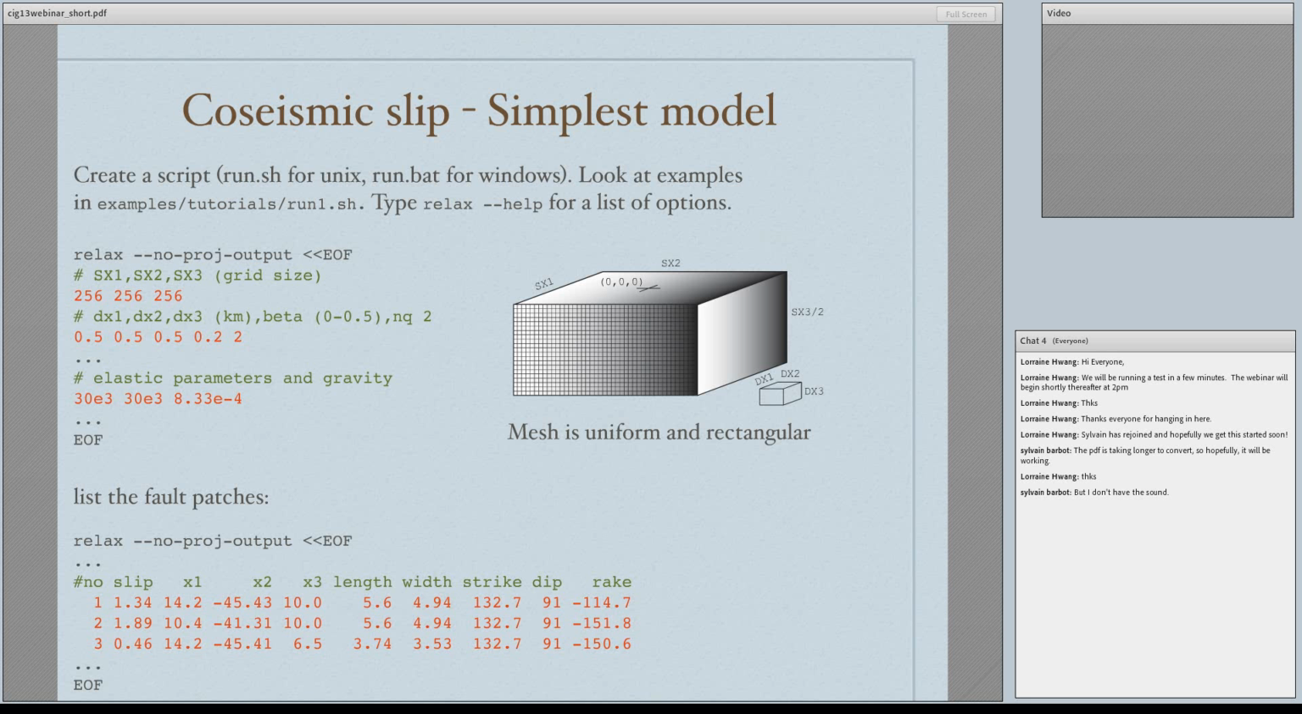To do that, you need to provide two things: how many samples you have in each direction. I call those SX1, SX2, and SX3. This is the grid size in terms of memory, so the larger these numbers, the more memory Relax will be using. But the actual physical space of the model is these numbers multiplied by the sampling size, which I call dx1, dx2, and dx3.